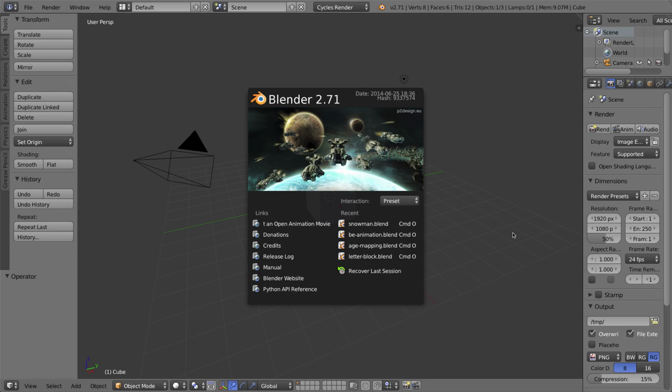Hello and welcome to part 15 of a video series on how to use Blender 2.7. In this video, I want to talk about creating parent-child links between objects so that you can attach objects together but get the benefit of being able to move and animate the objects separately.